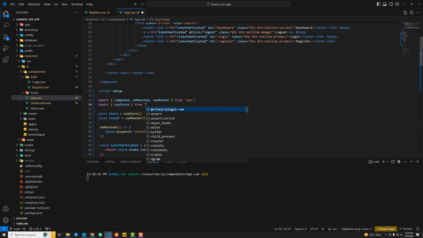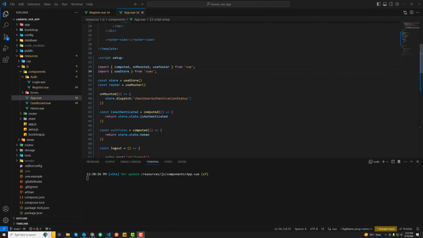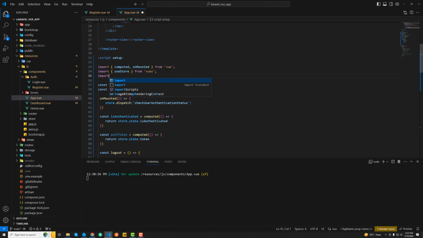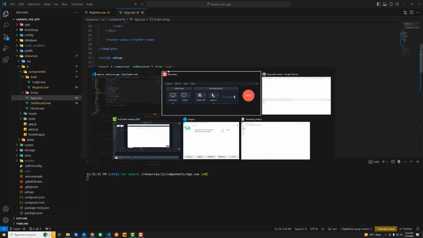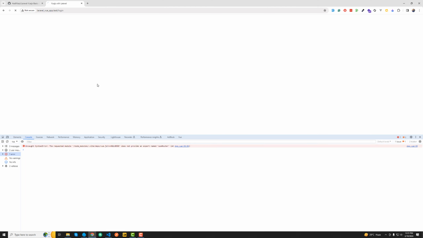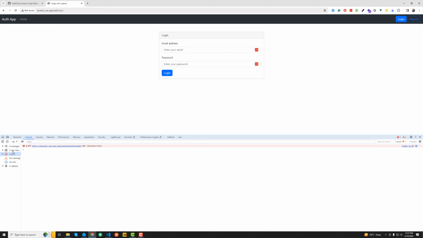As you know, we are using the Vuex store, so that's why we need to import this from Vuex. And then we need to also work on this router. We need to import this from the router, so let me make this mounted again, and import useRouter from vue-router. Save this one, and then let's refresh to check if it is working. And yes, it's working perfectly.